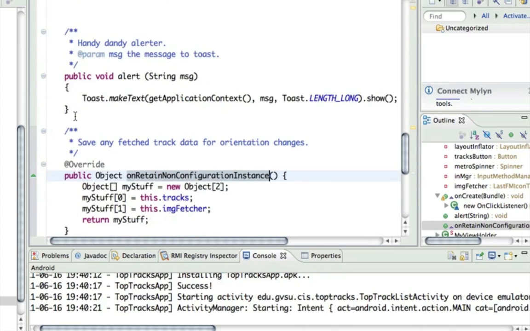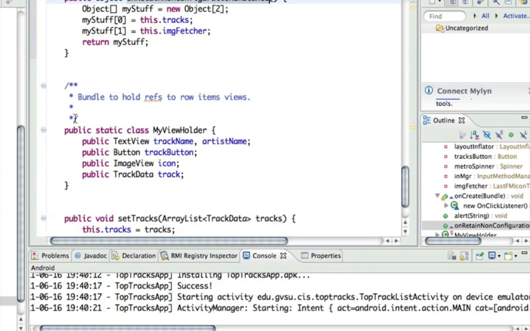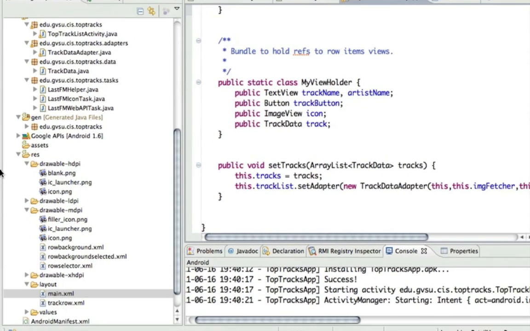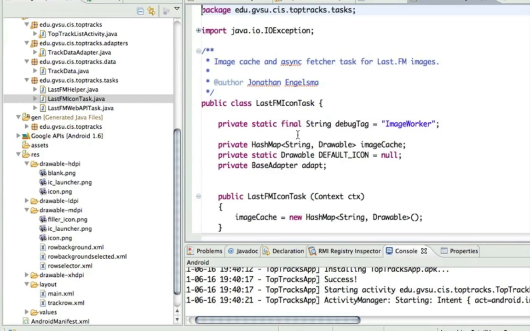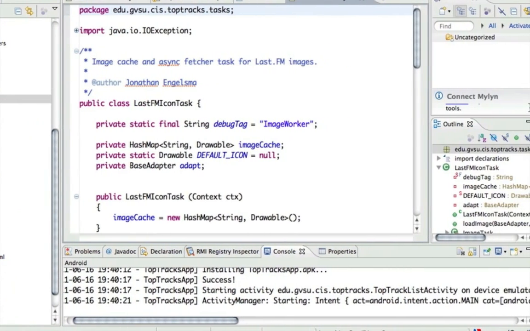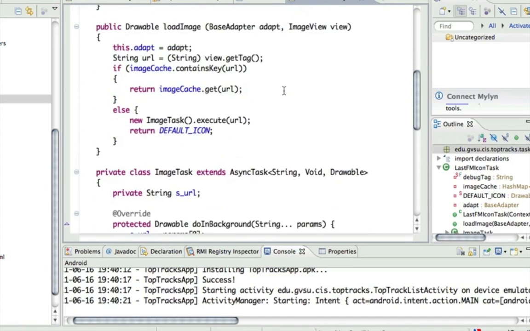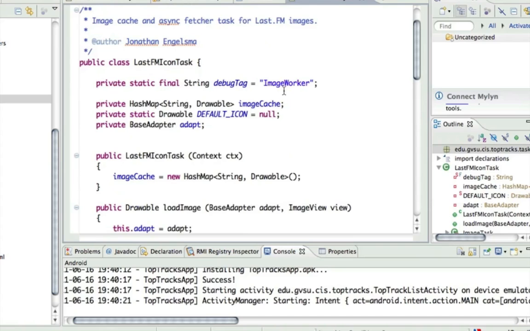Then I got my alert helper function that just does a make text, and the view holder we'll look at in a little while, and we already looked at set tracks. So let's take a look at the image fetching task, LastFM icon task. Okay, so this one here, the task is actually a nested class, and I mentioned that I'm caching my fetched images in a hash map, so that's what this is right here. This is my image cache.